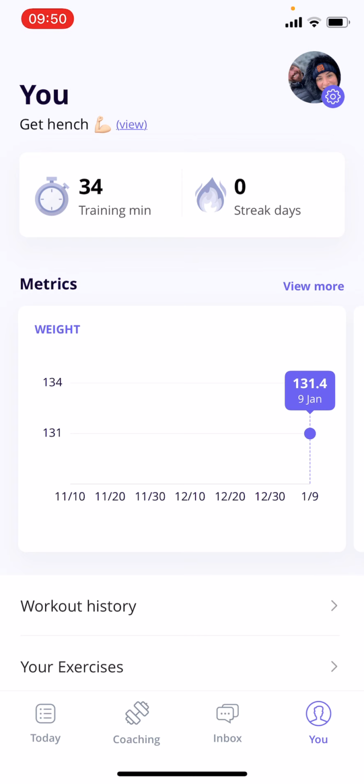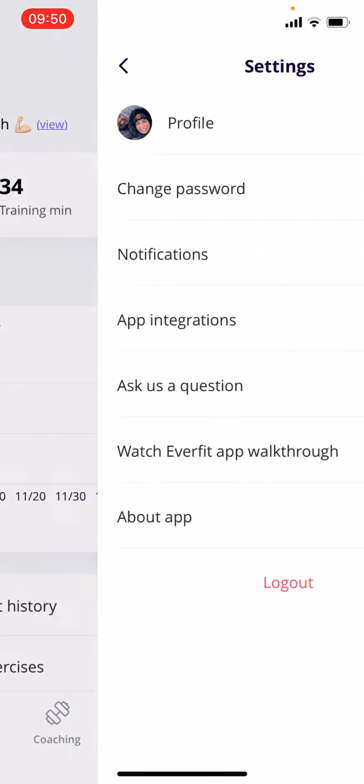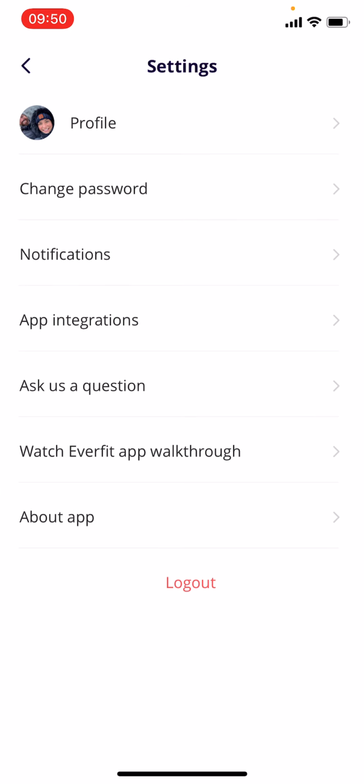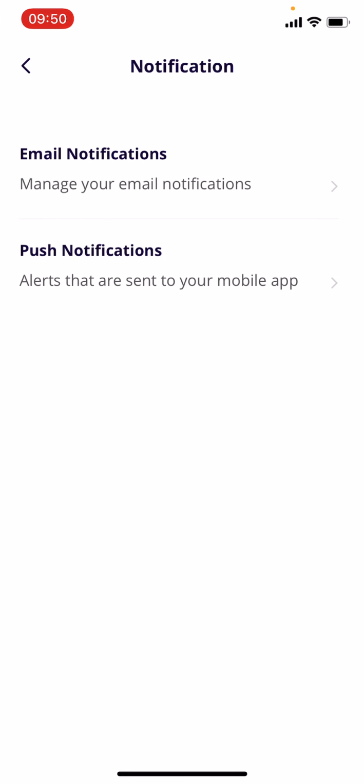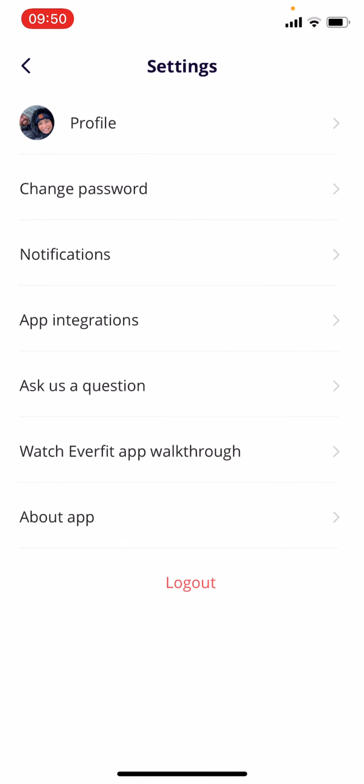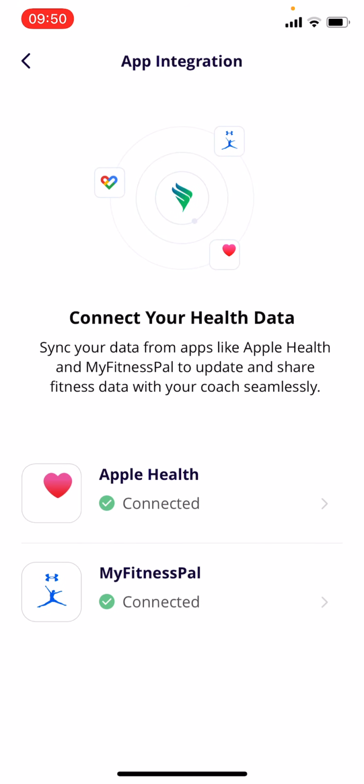And then the last kind of thing to talk about, top right where your profile picture is, or my profile picture is if you've not added it already. If we tap on that, your settings, your notifications, make sure that they are on, okay? Make sure you do that on your phone settings as well. App integration, so this is where we can hook up. If you've got Apple Health, you can connect that and your MyFitnessPal. All I will say is if you are connecting MyFitnessPal, then just make sure your diary settings in MyFitnessPal are set to public. Otherwise, it won't pull over the information into the app. Okay, if you're using MyFitnessPal, if not, then you don't need to worry about that.